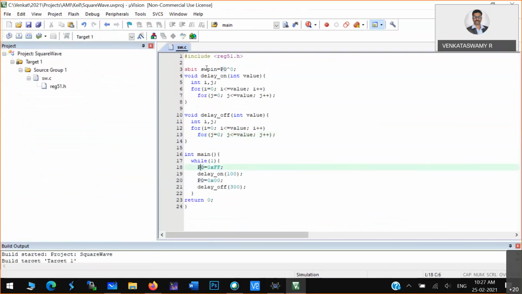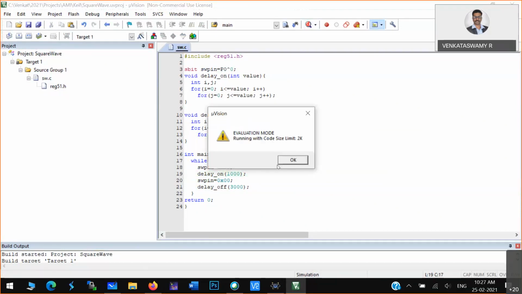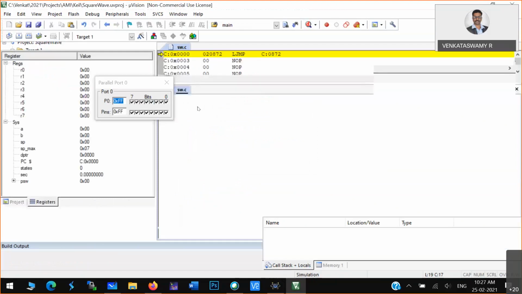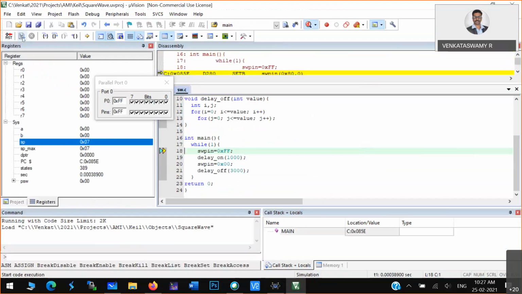So now what I'll do, I'll just replace this with SW pin, square wave pin, something like that. Now I can have a good delay here, which I can now easily see. So build it. Then after that, try to run.